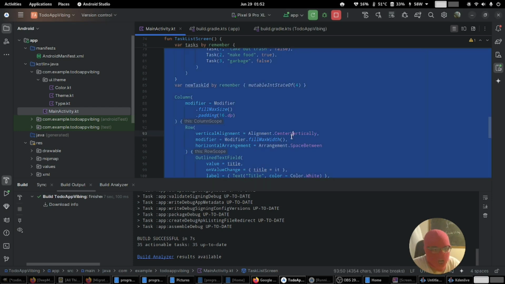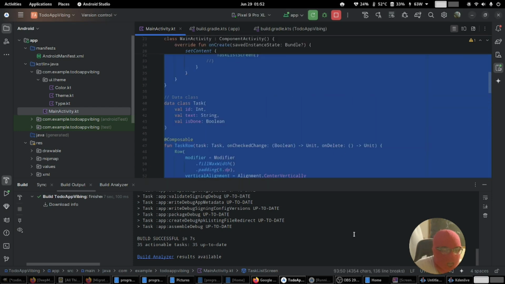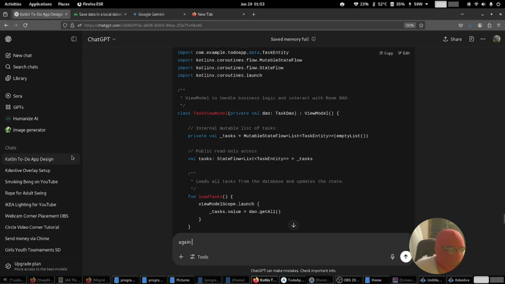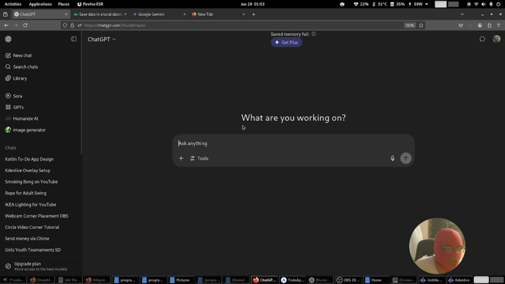So I'm gonna copy everything to ChatGPT. Honestly, I'm just gonna open a new chat. I have this code in Kotlin and Android Studio. There are two issues that I see.